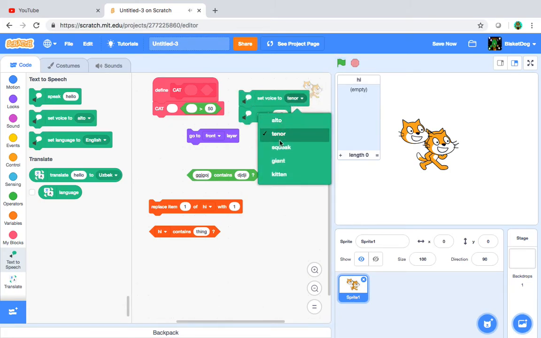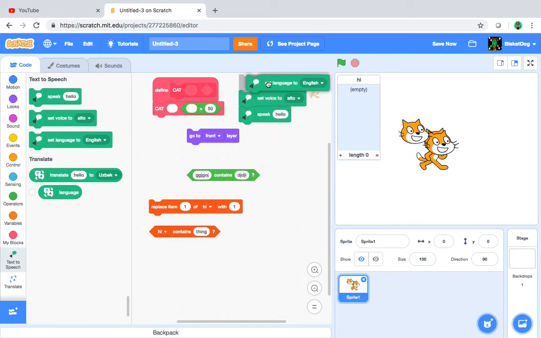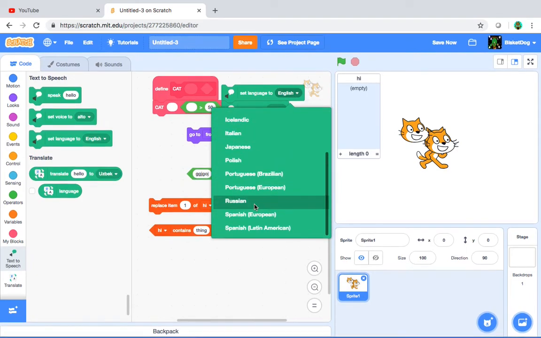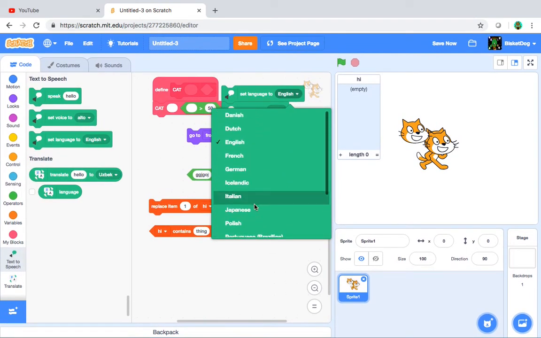This is a girl, this is a boy. Squeak. Hello. So it's really high pitched. And then we have giant. Hello. It's really deep. And then we have kitten, which I think is squeaky. Meow. Yeah, it is. Okay. That's really cool. And then we can change the language. So we have English and, oh, we have a ton of things.